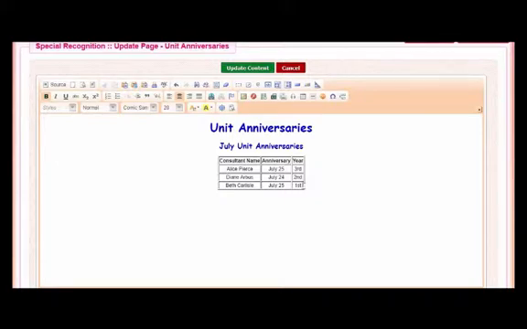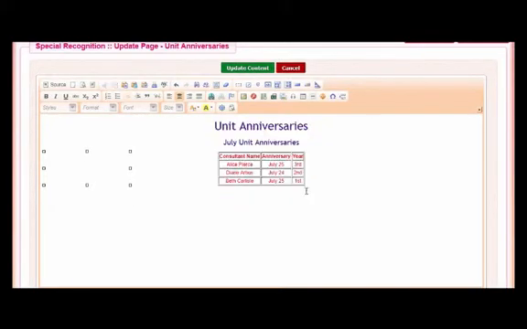You can change the font, the text, the colors. You can do whatever you would like with those settings at the top. And when you're satisfied with your changes, you can click Update Content to save it to your live site.